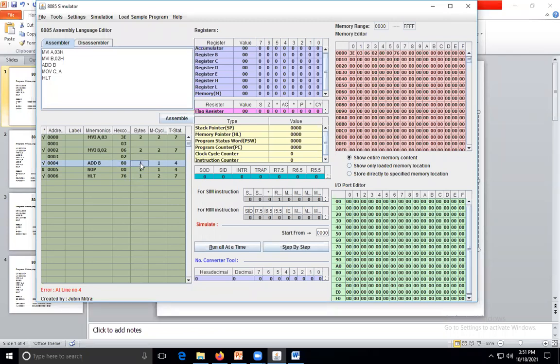See, when an online question paper comes, they may ask such a question: if MVI A, 03, how many bits is this instruction? You must remember whether it is a 2 byte instruction or a 1 byte instruction. Then ADD B is a 1 byte instruction. We require only a hex code. Okay, understood? So this is the hex code.